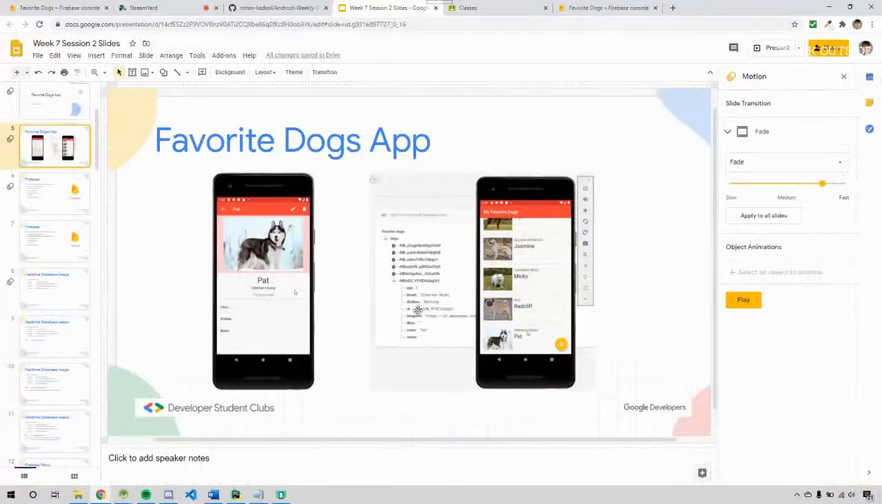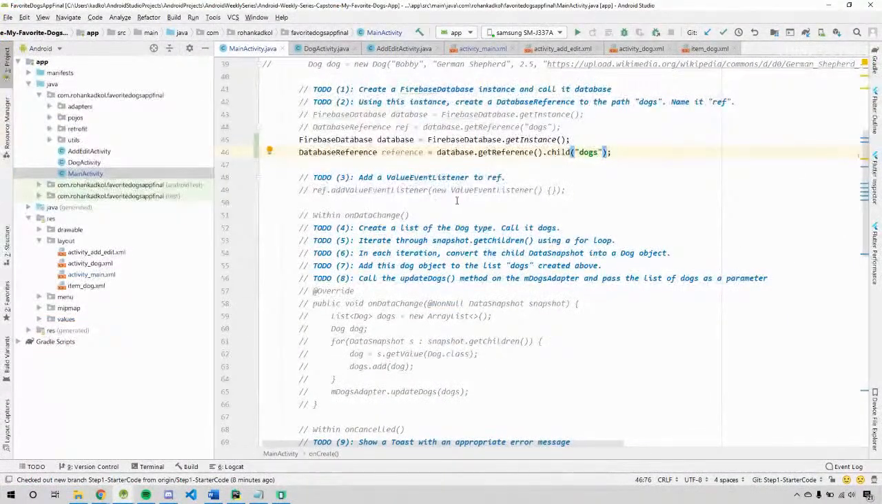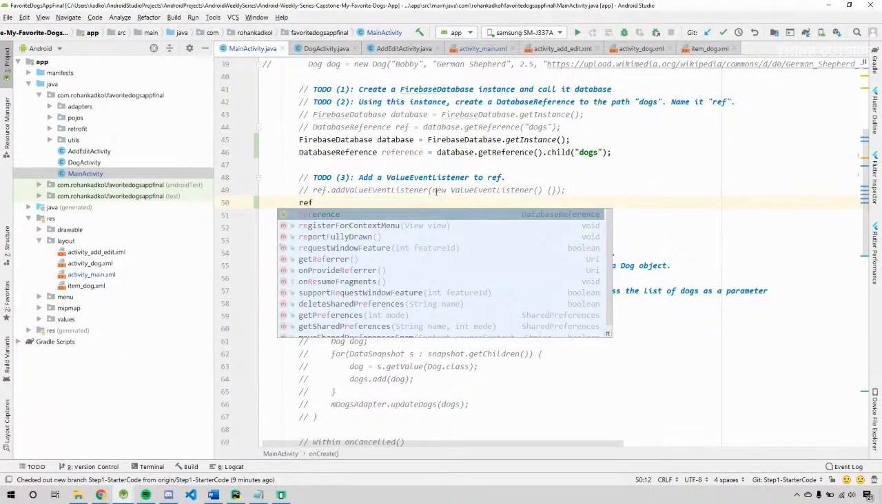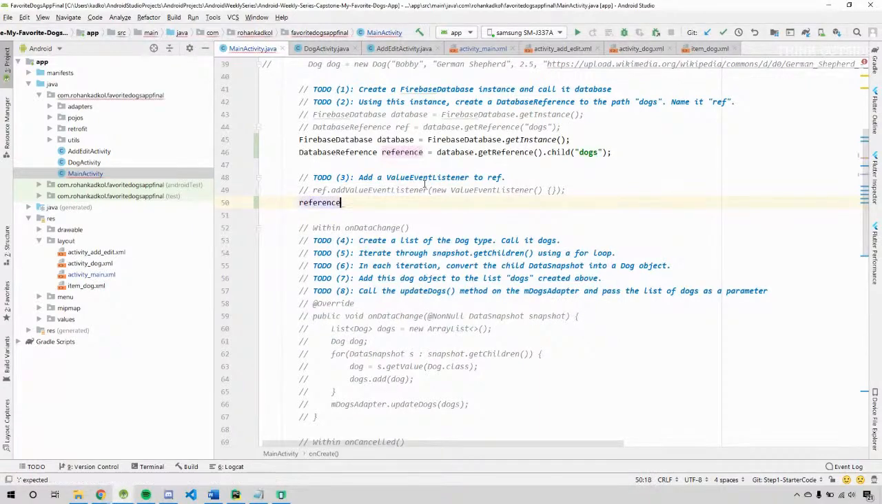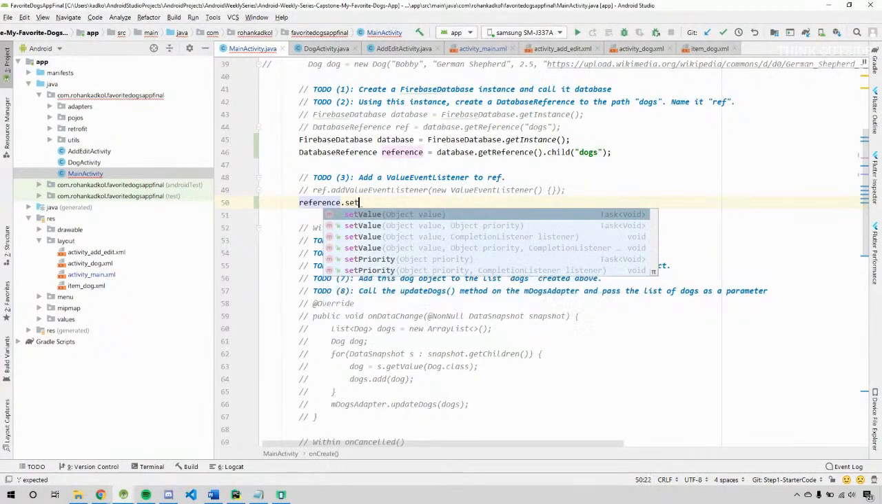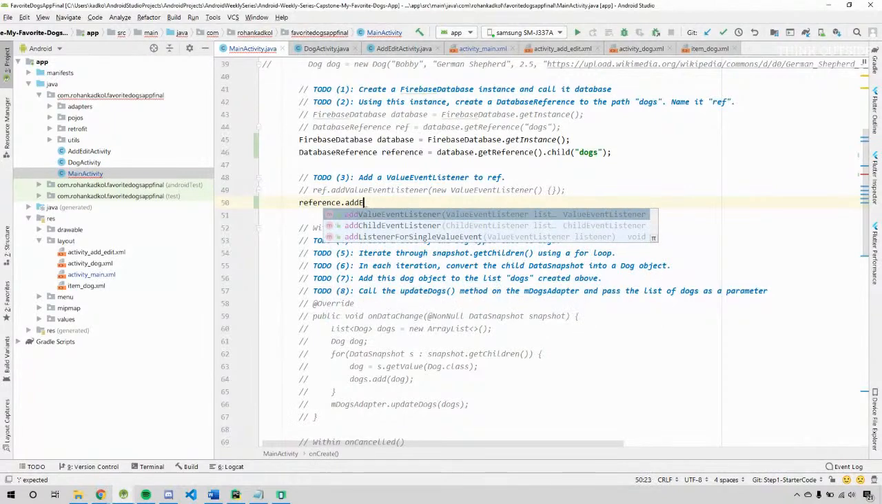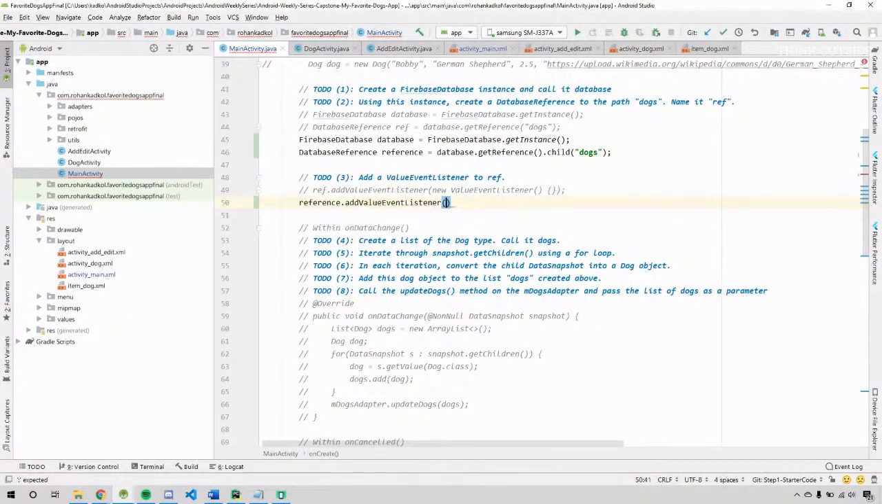So to add that listener, like every time a change is made on our database, like on Firebase. Again, the jargon seems a little confusing. Let's go slowly. Every time our data changes, we need to listen and update our UI. That's in layman's terms. So let's do that now. So using the reference that we have, let's call it reference. Reference dot set, add value event listener.